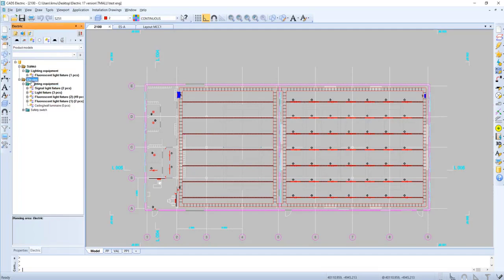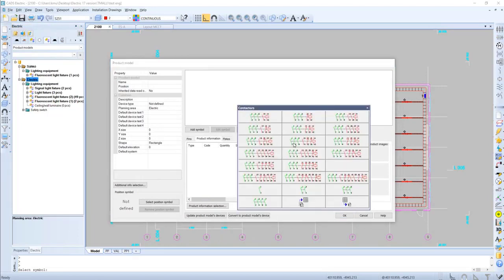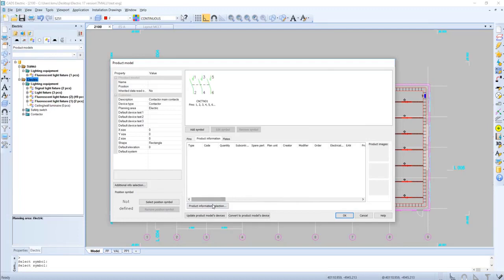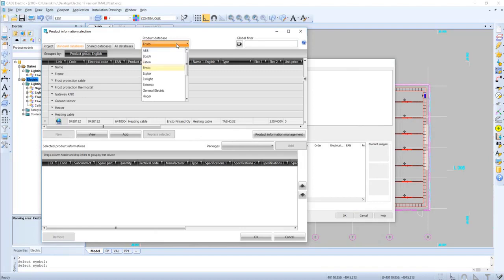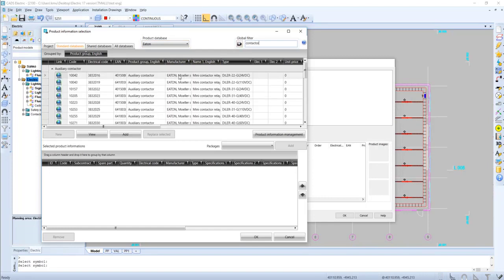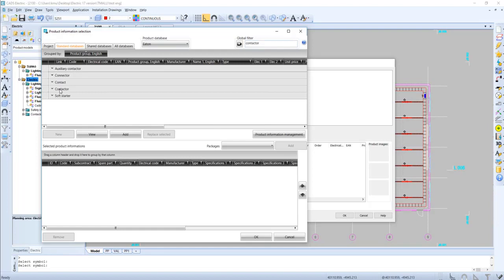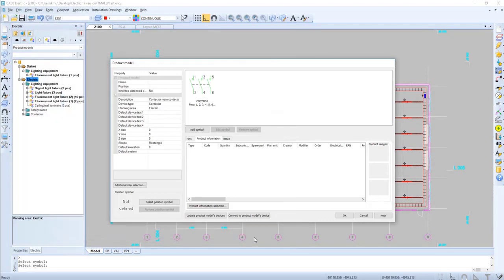Let's do yet another product model. Let's go for a schematic symbol. Let's add some product information. Add the information. As you can see, we got pictures and size information.